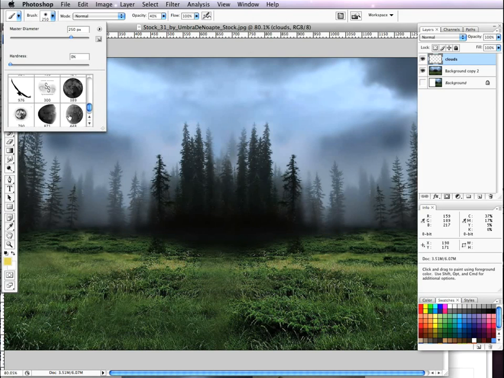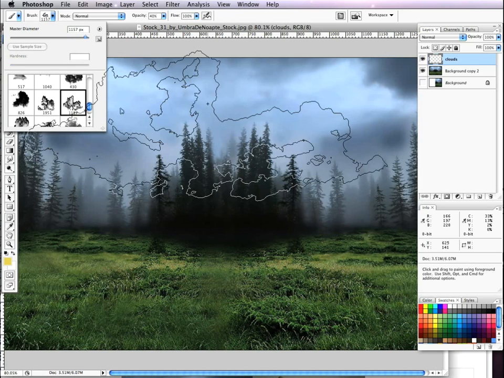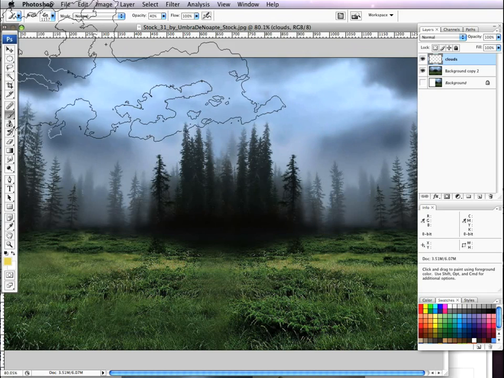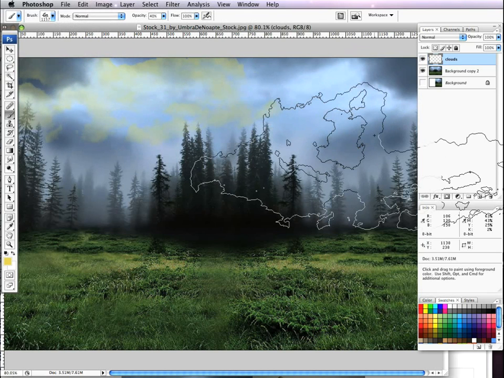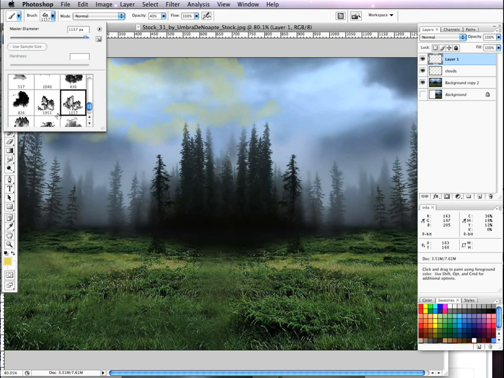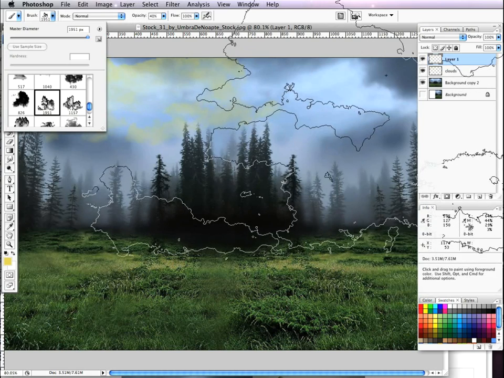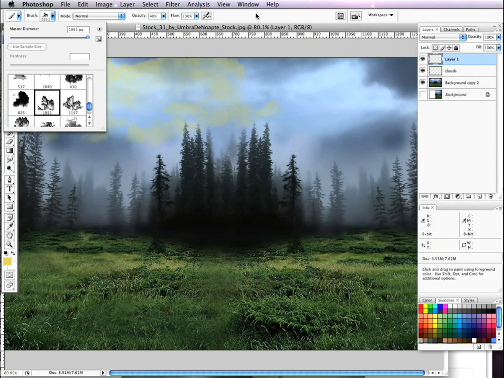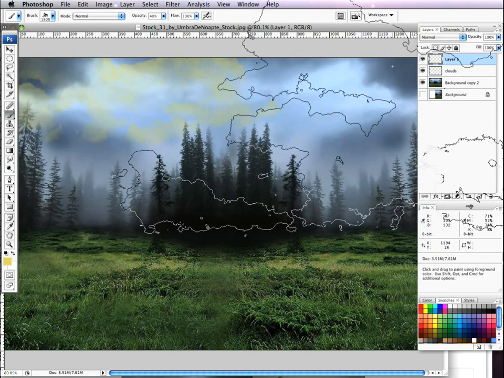Let's find my clouds. There we go. Just grab one. It's going to be massive. We're just going to stick it on there. So now that's okay. Going to create a new layer. Going to grab another cloud. Way too big. Okay.